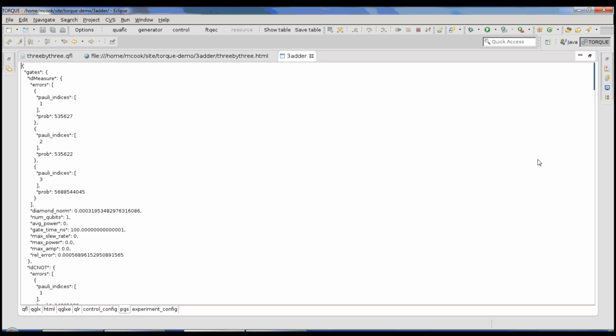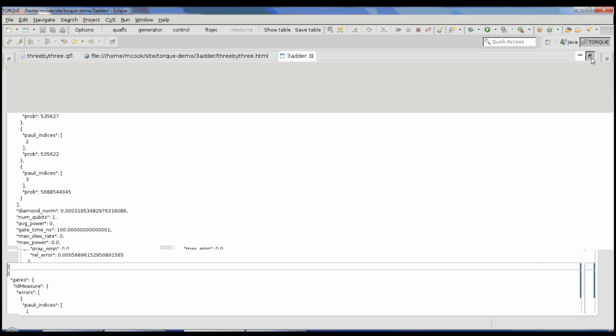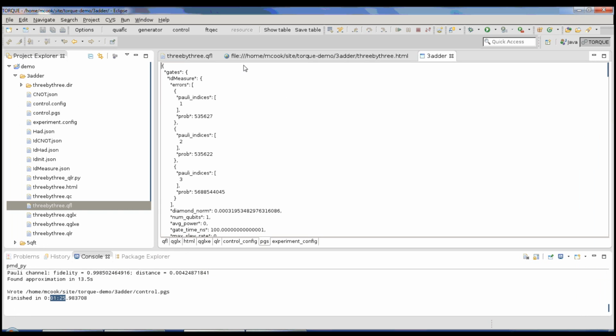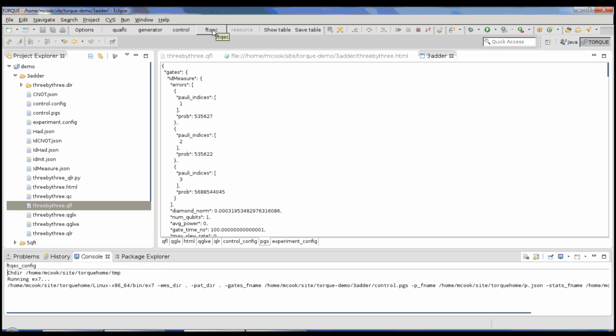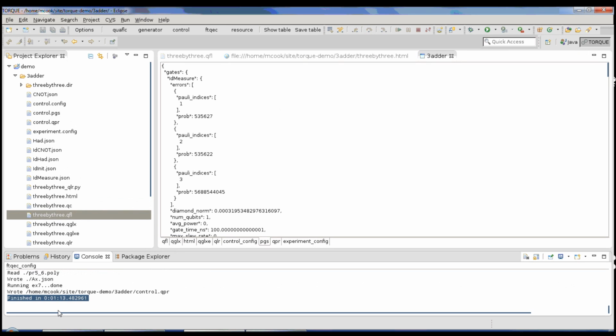So now we will go and run the fault tolerance tool, which uses these gates and also uses the logical resources that are required for the algorithm. So the fault tolerance tool is finished. If we look in the log window, we note that it took about 1 minute and 13 seconds, which is typical.